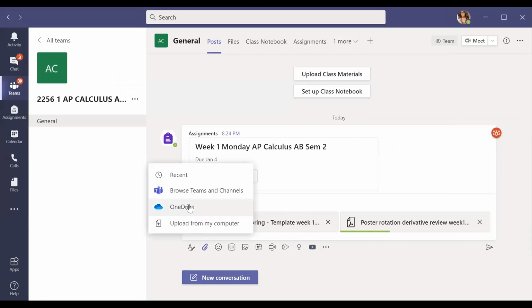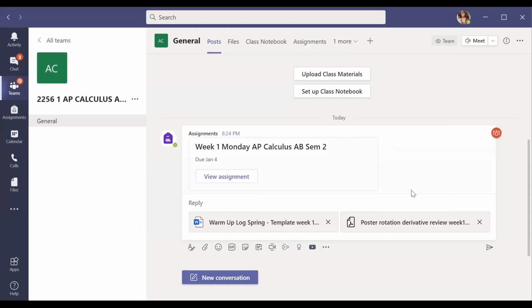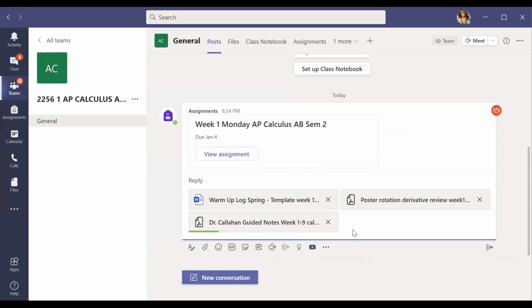I'm also going to attach your guided notes for the first 9 weeks right here. So you have 3 different things attached in addition to the video, which I'm going to post to this week 1 Monday assignment immediately after this. So that's basically it. You have plenty of things to do, and I will open Math Excel within the next 24 hours for those of you who want to get ahead.